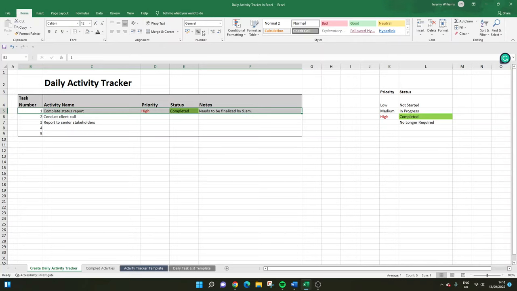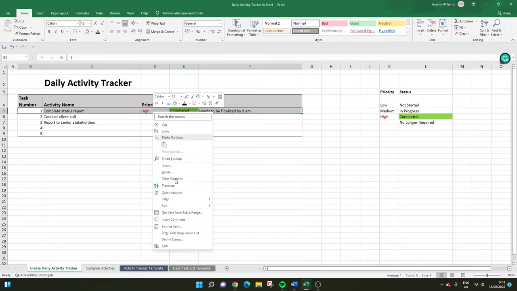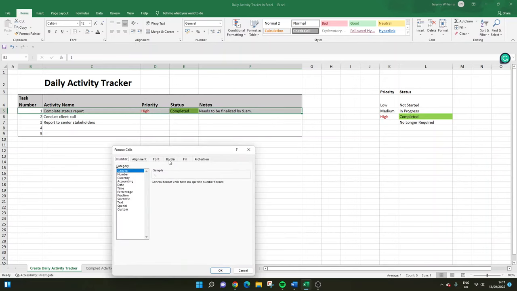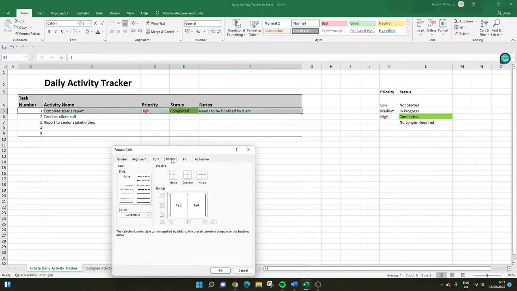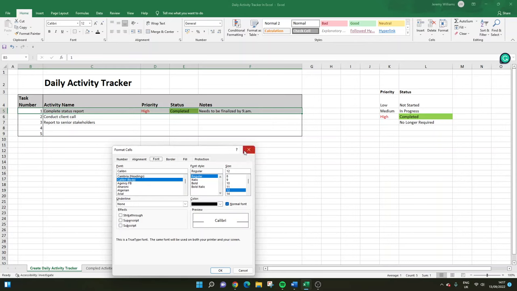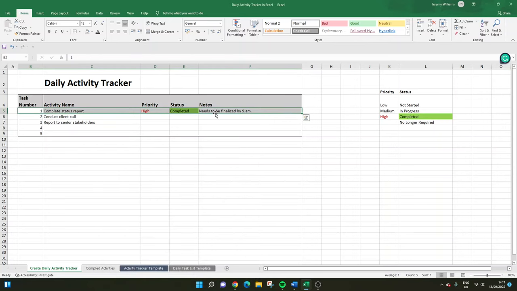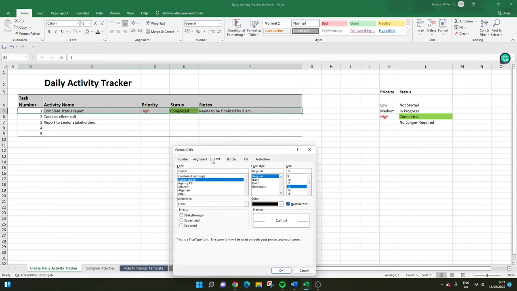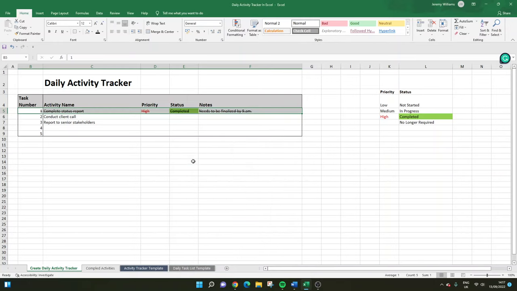I'm struggling to find strike through. I really don't know why. There we go, format cells. Maybe it's here, fill, border, font, here we go, that's what you need to do. So select all the cells, right click, go to format cells, and go to effects, strike through. And you'll see, it looks like it's been ticked off. So that really is the daily activity tracker in Excel.